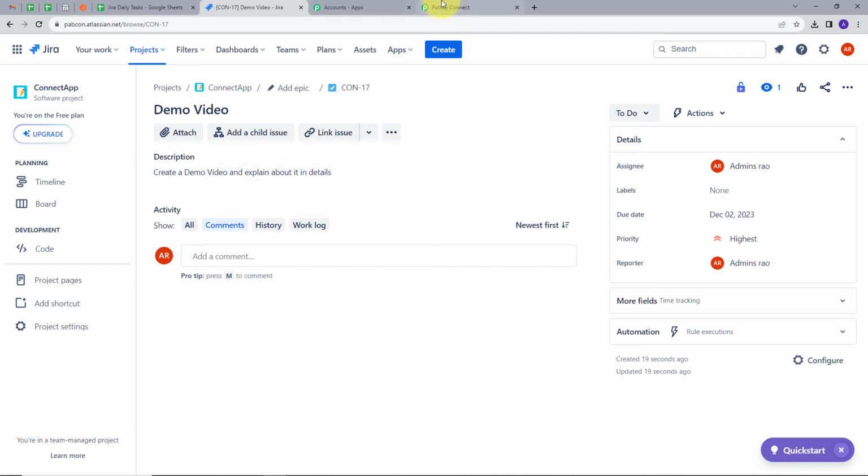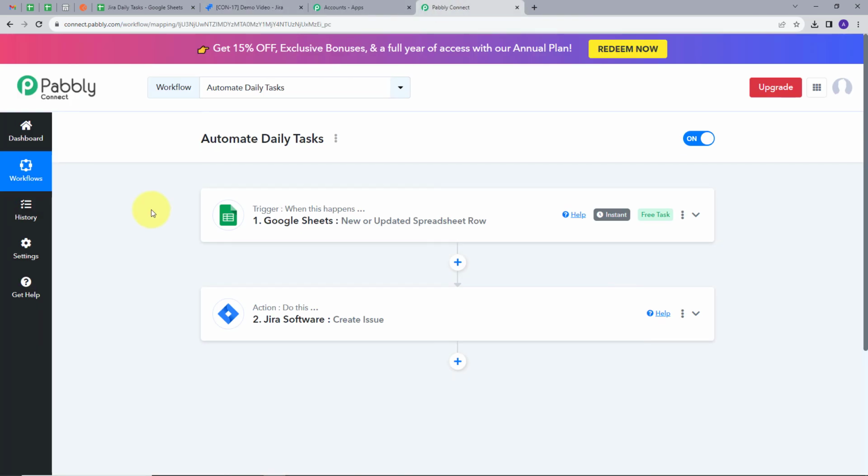Now let's go back to Pabbly Connect and let's summarize what we did here. So first we set up a trigger and my trigger application was Google Sheets and my trigger event was new or updated spreadsheet row. Then I set up my action and my action application was Jira software and my action event was create issue. So this is how I have successfully created this workflow, and you can also create this workflow by following all the steps that I did in my workflow.